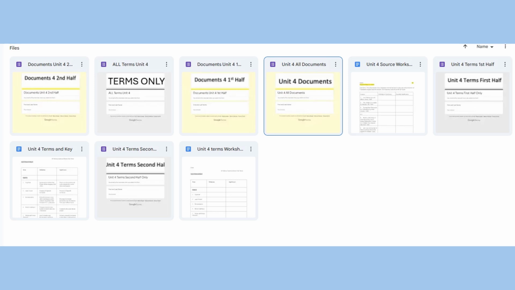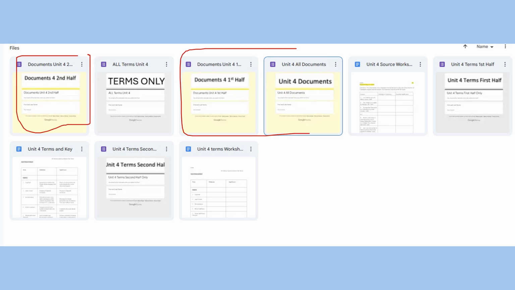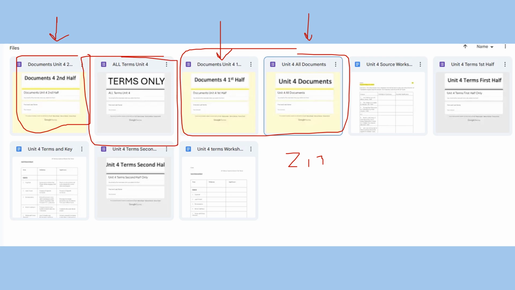With the bundle, you are going to get access to Google folders, and Google folders includes two different types of assessments. This one right here, the yellow, is all documents from the AP framework. I've split them up into three. One of them has all the documents, which is about 213 questions, and then I broke it down into first half and second half. This one includes only the terms.